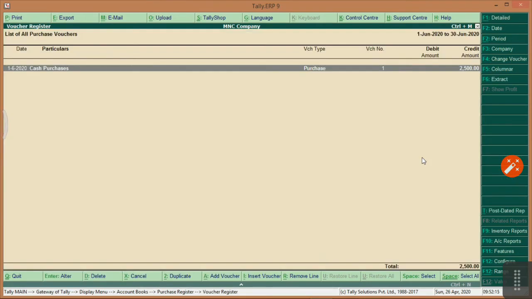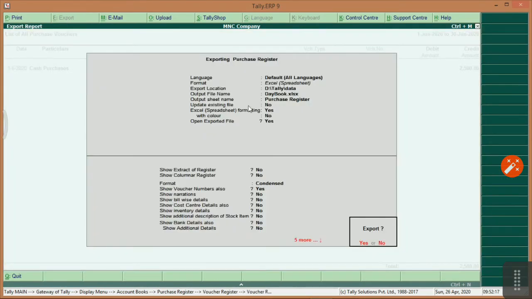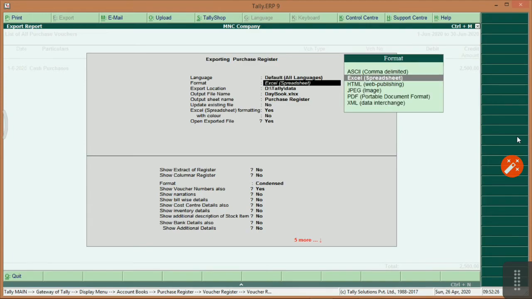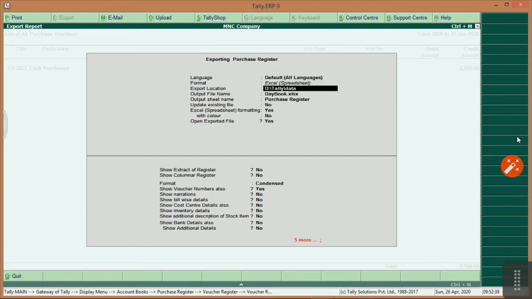Purchase register. Okay. Here is the export command. Press export. Select no. Default language. Yes. Select default all languages. Excel spreadsheet. Other options are also given: PDF format, XML format, JPEG format, web browsing format. You have to select Excel. Export data location: tally data. File name is this one. Sheet name is purchase register.